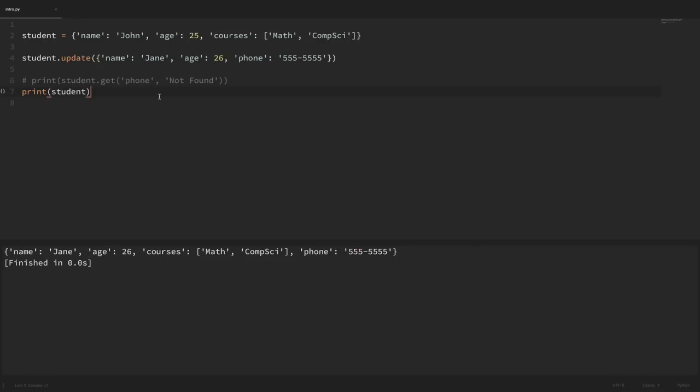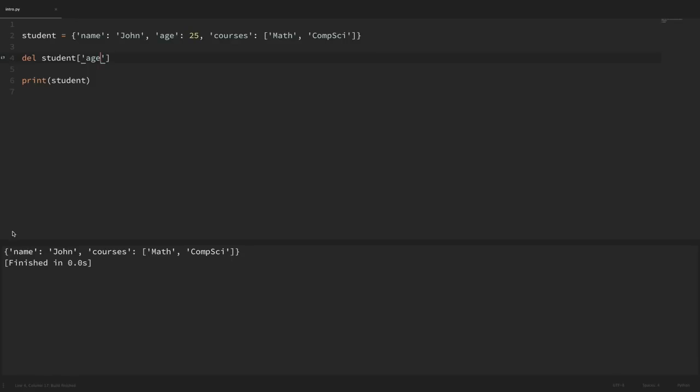Okay, so now let's say that we wanted to delete a specific key and its value. One way that we can do this is by using the del keyword, which stands for delete. So let me just remove these updates here, and let's say that we wanted to delete the student's age. It's as easy as just saying del student age. And now if we run this, then we can see that the only keys that exist are name and courses. So that age key was deleted.